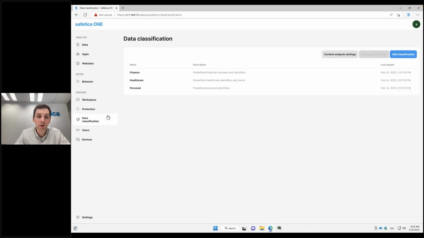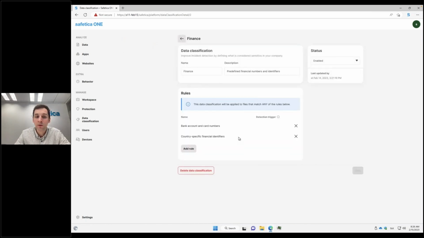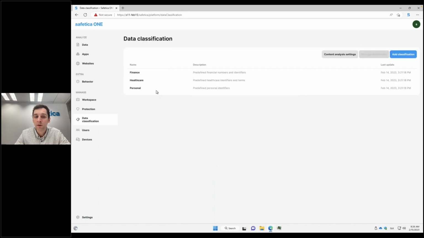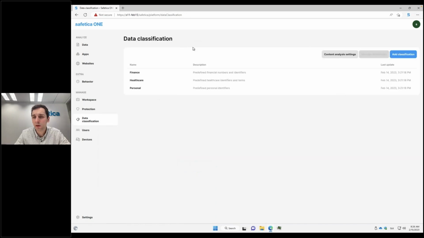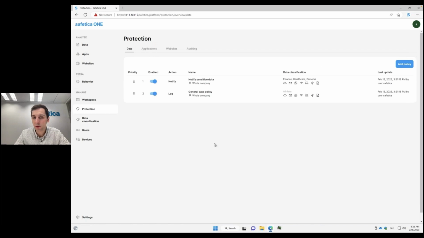If I switch here, there are 3 built-in data classifications that you can use, you can discard, you can adjust to your liking. You can see that we are looking for some financial information, some healthcare related information, and some personal information. Obviously, we want to make these templates more and more accurate as time goes by. For now, they are very broad, they are using built-in settings, but it should be good enough to get started.